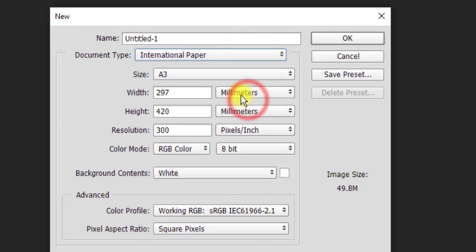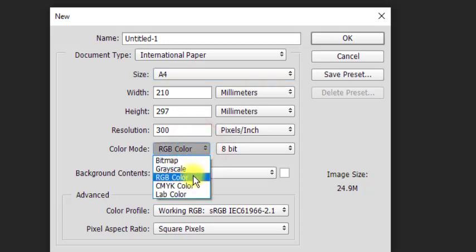So I come to international paper. For instance, I want to use A4. So these are the dimensions of the A4. Once again, this is the width, and this is the height. Now when you come to the color mode, we have the RGB color mode. For now, leave it as it is. Later on, we will explain what these things mean. Okay, so RGB color mode.